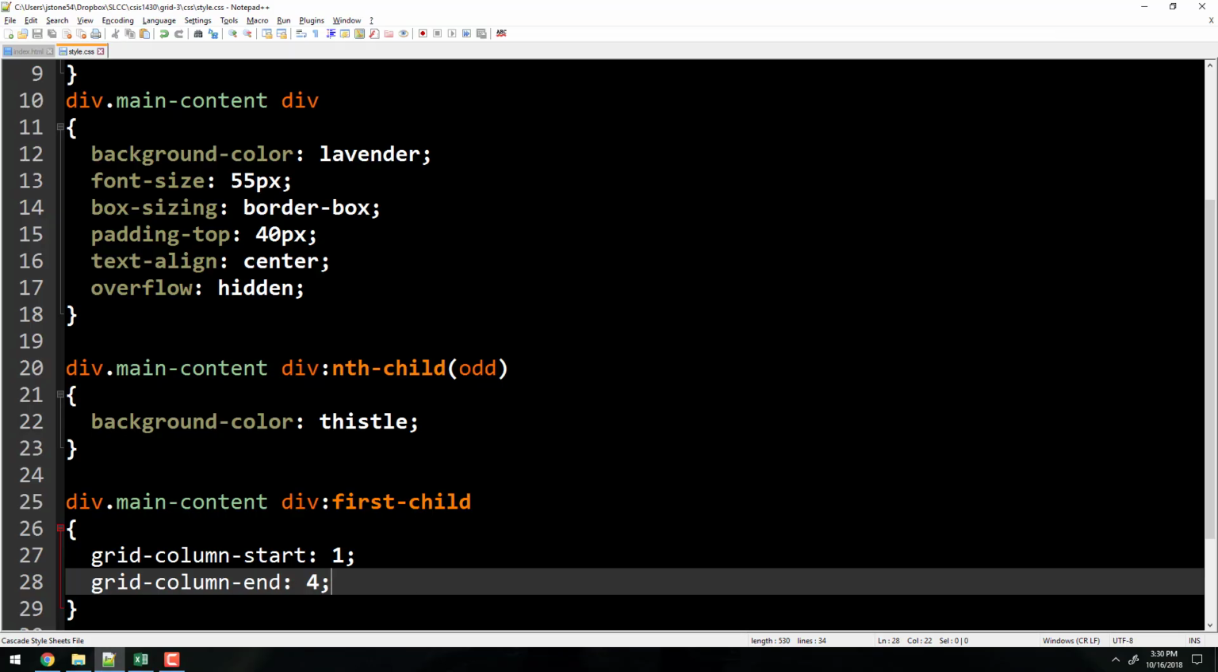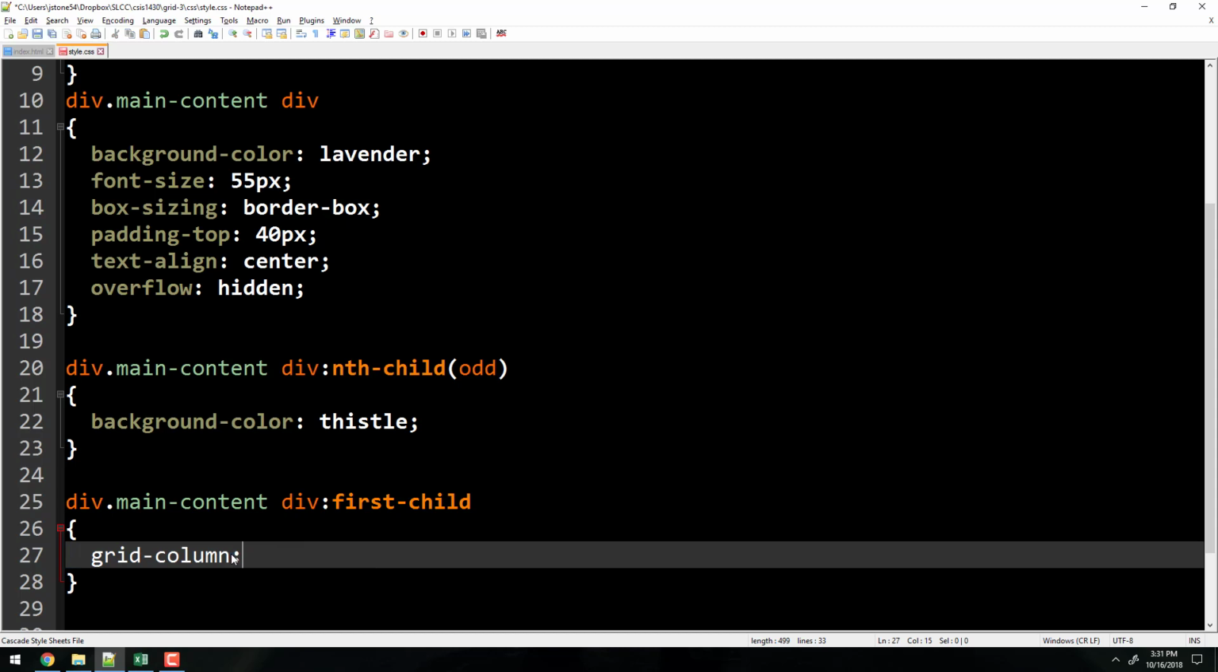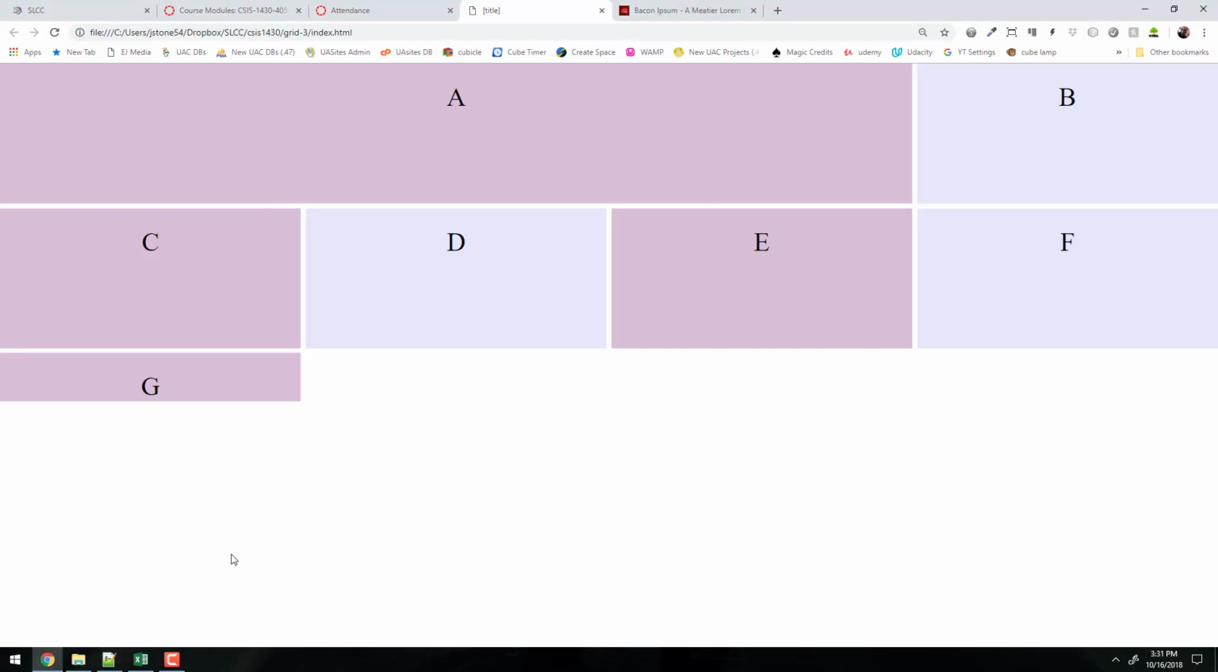Makes sense? Now, what do we know about properties with dashes in their names? There's probably a shortcut. What do you suppose a shortcut would be for this to deal with both the start and end position? Yeah, just grid-column. And it would be 1/4. That's how that looks. And there you go.